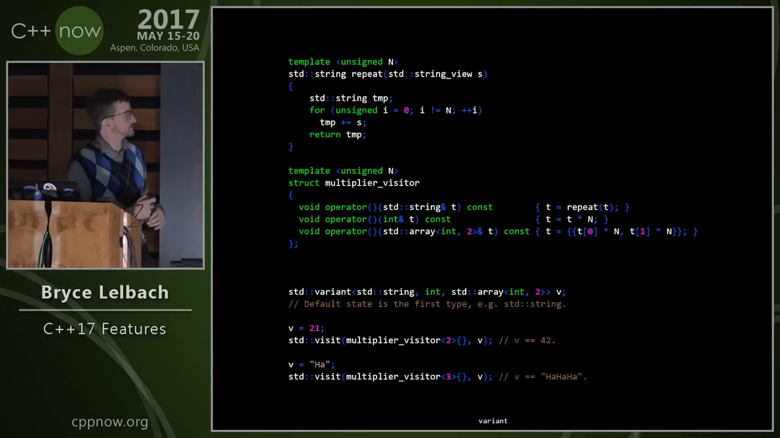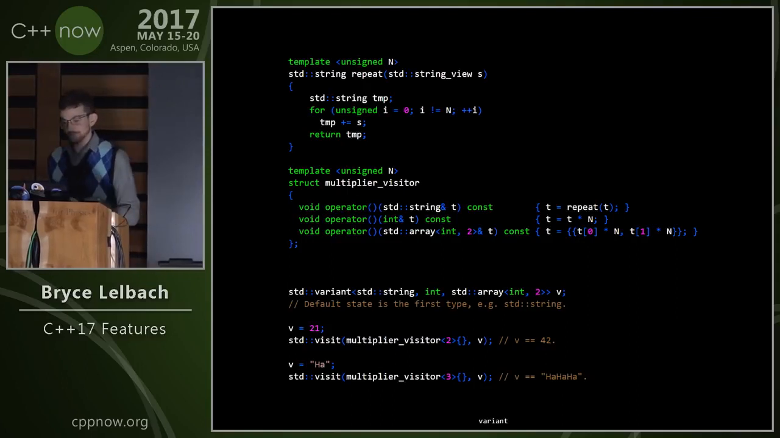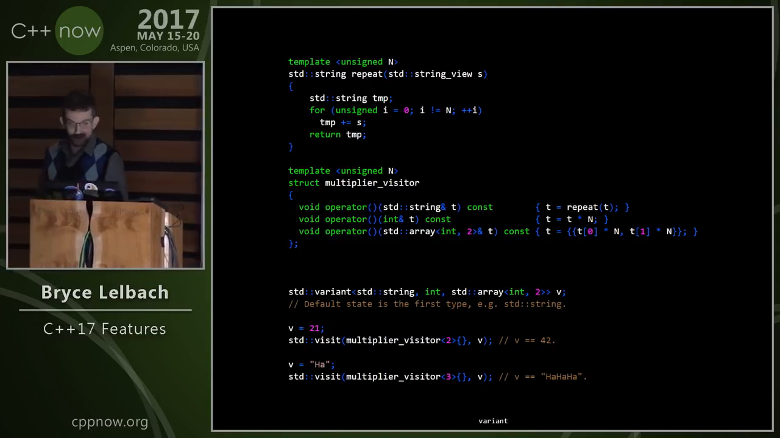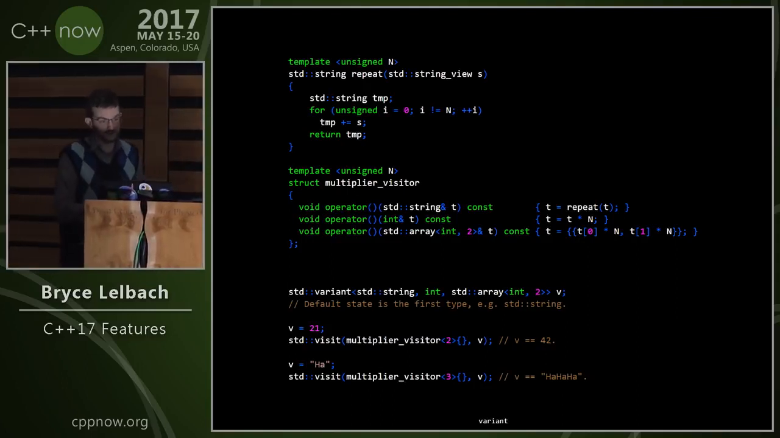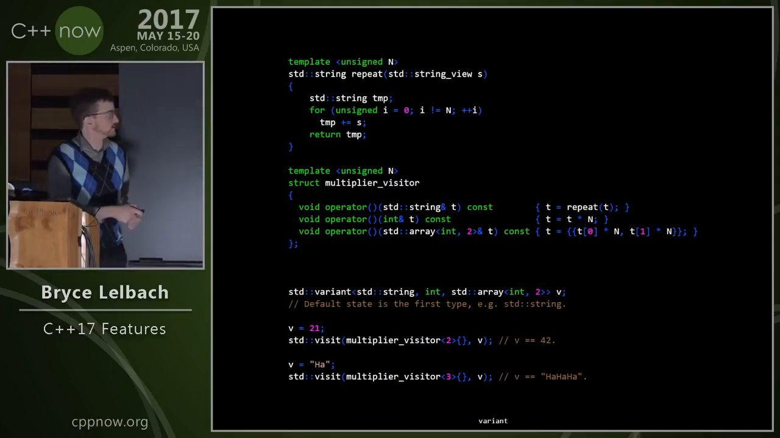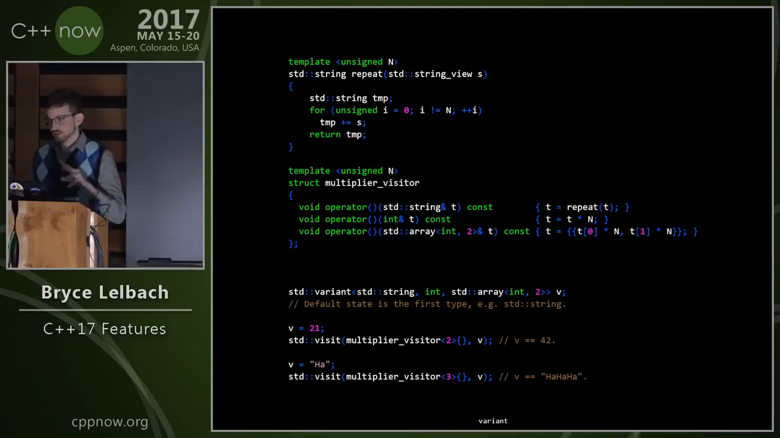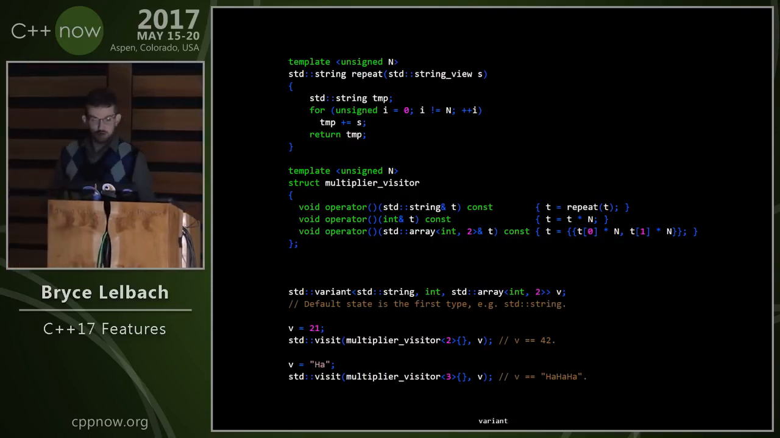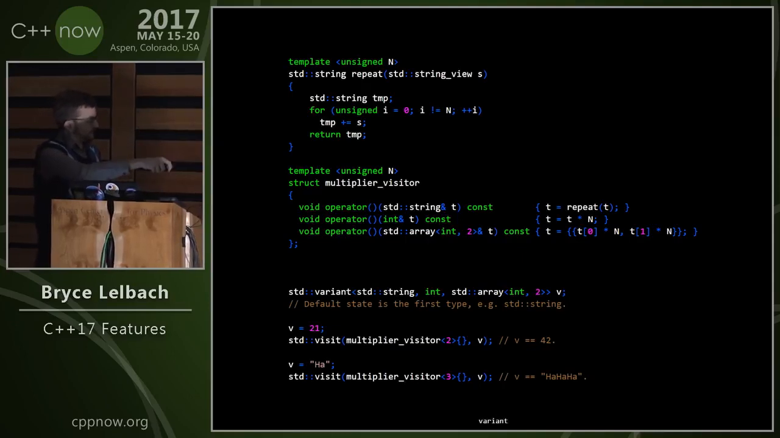So this is one of the lengthier examples here, but I'm going to show a couple of examples of how you can access variants. I've got this multiplier visitor that works for strings and ints, and then an array of 2 ints. Using this std::visit, I can give it an instance of my function object, and it will call the correct overload for whatever state the variant is currently in.